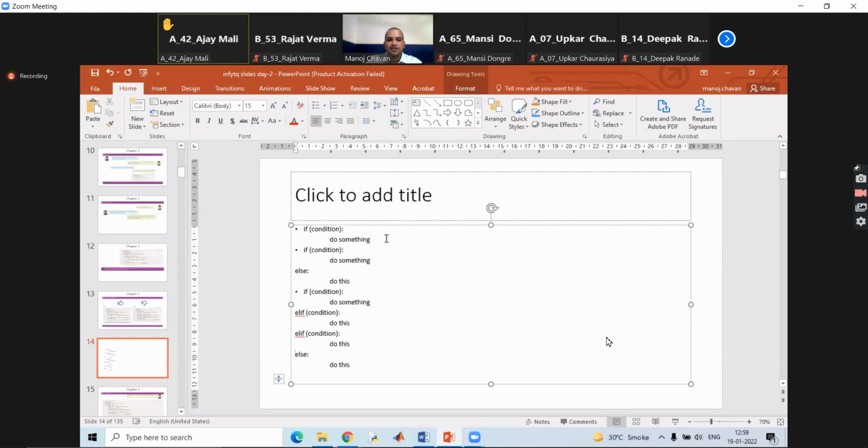Yes, sir. This is the simplest if structure. If the condition turns out to be true, do something. That's it. There is only one option. Is it clear? Yes, sir. The second structure is an if condition. If it turns out to be true, option 1. If it turns out to be false, then we have else, option 2. Is it clear? Yes, sir.